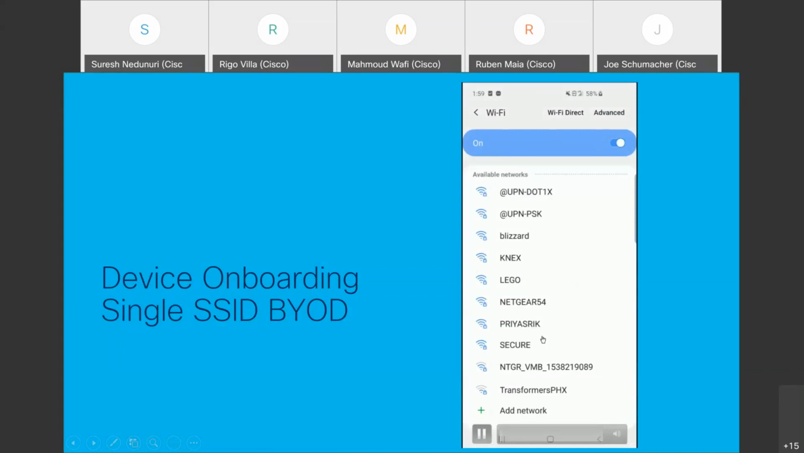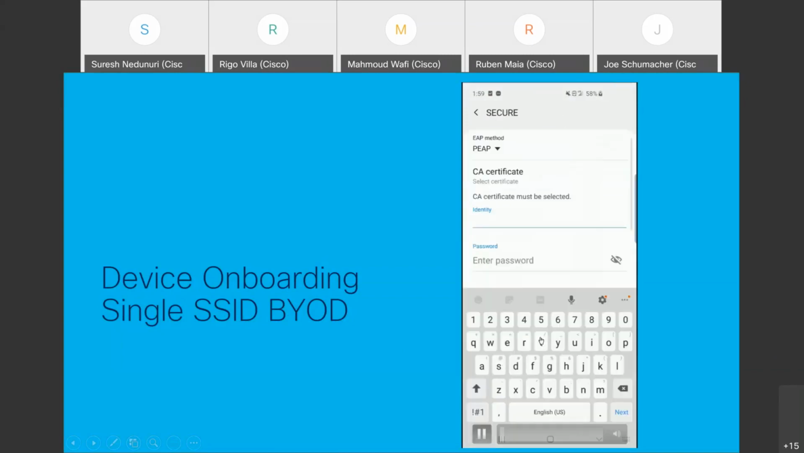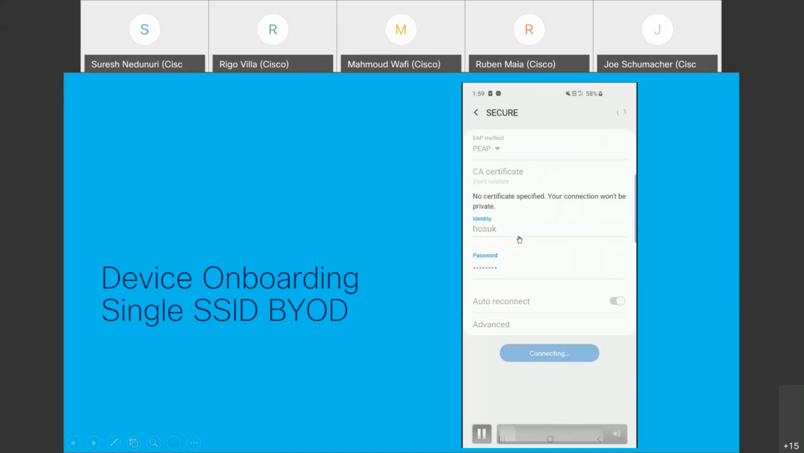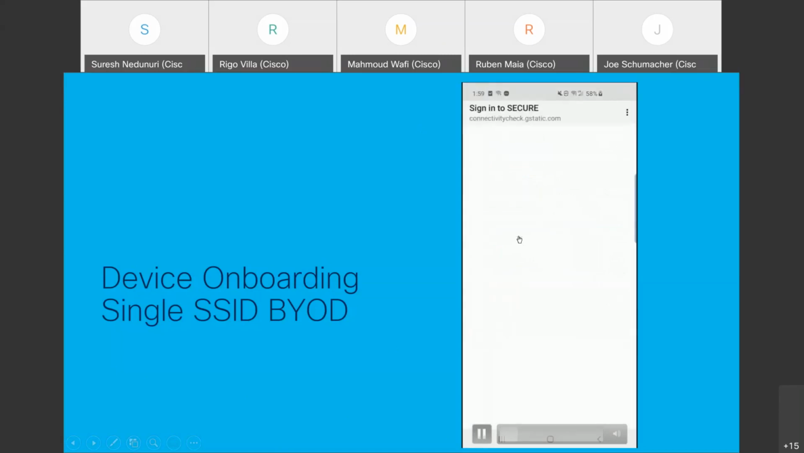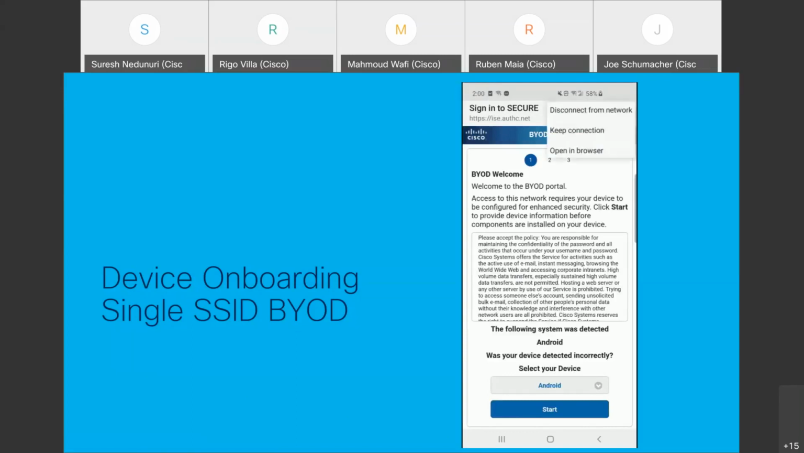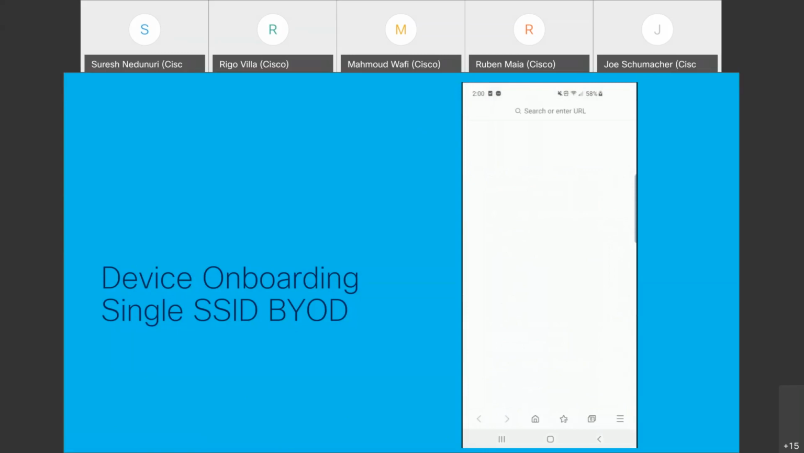Initially, there will be only one SSID for onboarding and connecting to the overall corporate network. So he or she connects to the secure SSID, which is the corporate SSID, and provides the username and password. It can be AD or local, or even Azure AD in the cloud as well. Since the overall configuration is done for onboarding the device, the BYOD portal will kick in.